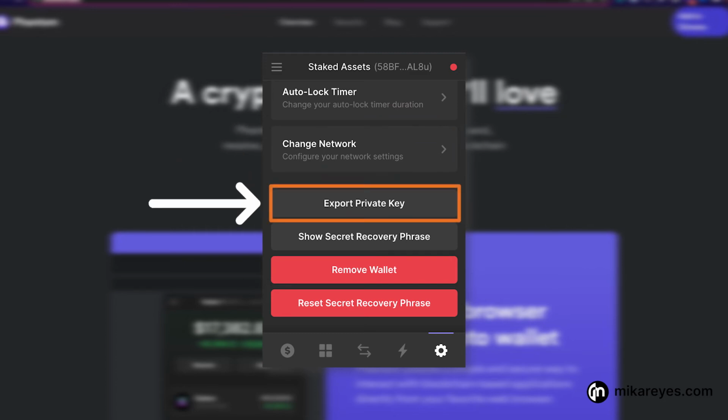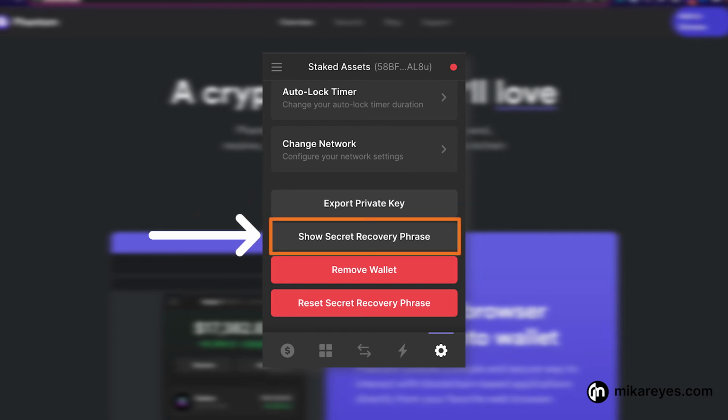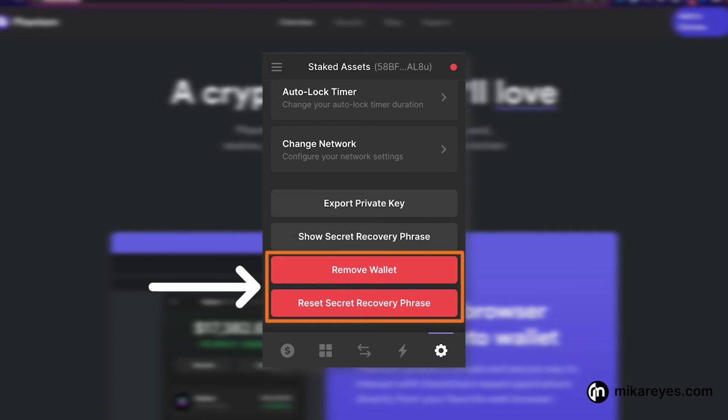Export private key. It's like a copy function for your private key in case you want to access this on any other application. Show recovery phrase. If you ever forget, you can copy it here. Always keep this safe. And the rest are other types of settings.